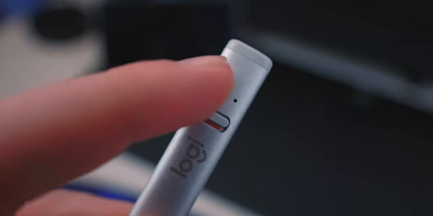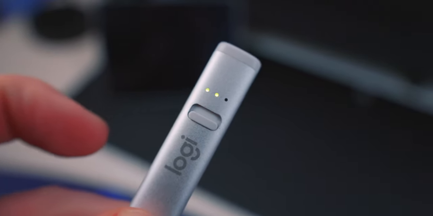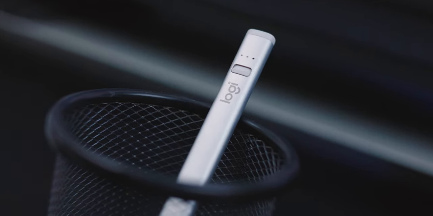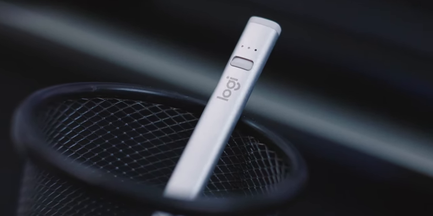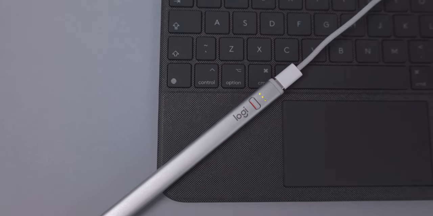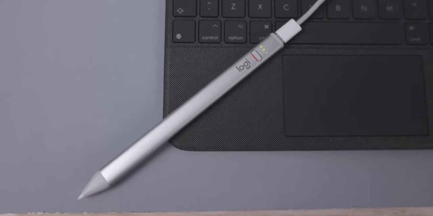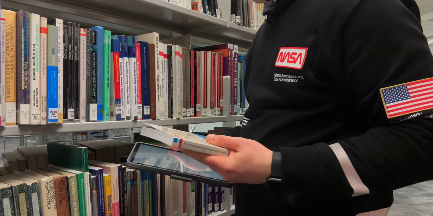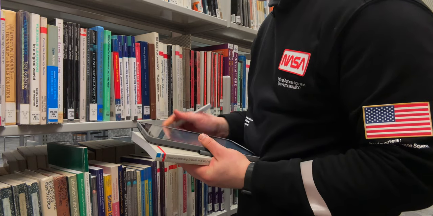Just above the power switch are three LED indicator lights, and these are used to tell how much power is in the Crayon. So if your battery is low, there will be one red LED. And when you're charging it up, all three LEDs will turn green when it's fully charged, so you know when to unplug it. The Crayon has 7 hours of writing time, so you can pretty much guarantee that you're going to make it through an entire day of using this.